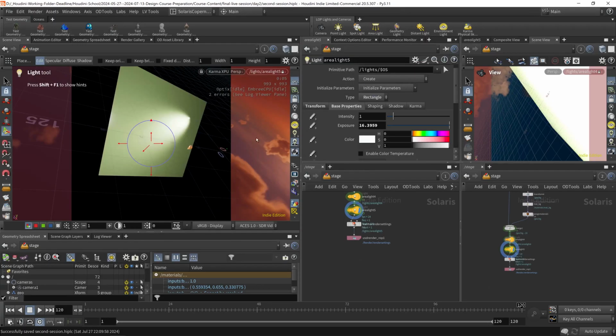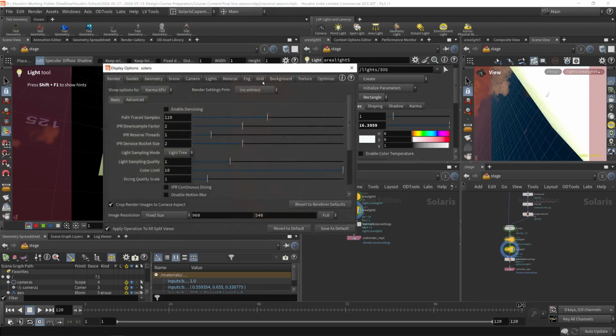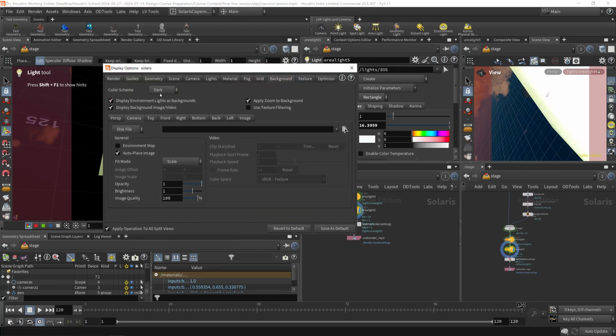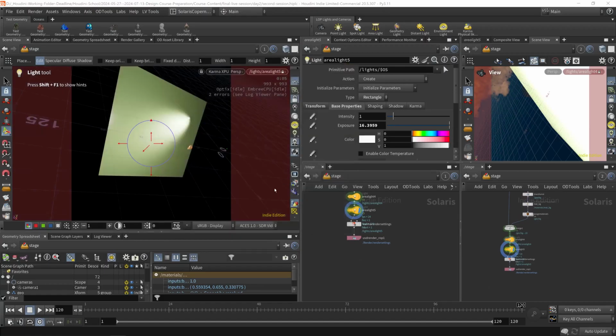By the way, if you are distracted by the HDRI in the background, you could simply go with the mouse over the viewport and press D, go to the background tab and uncheck display environment lights as backgrounds, because they don't get rendered by default as well, I think.